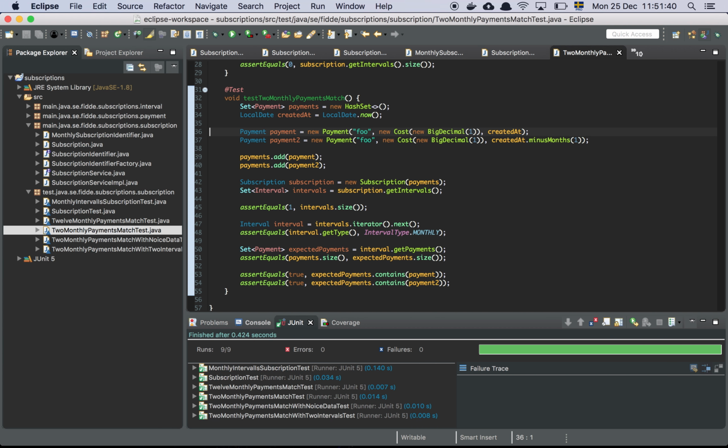And finally we have a test that is going to check a similar thing, but this time we actually have a monthly subscription. We have 2 payments 1 month apart. We add both payments, and then basically just make sure that we get a single interval, and then we check that that interval is of the type month or monthly. Then we check the payments and make sure that the expected amount of payments that we get in this interval is the same as the payments that we put in, and then we check that both these payments are actually found in the expected payments. So that we are sure that everything is as we expect it to. I hope this is making sense to you.